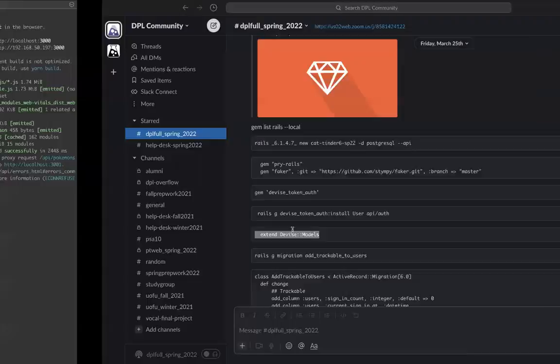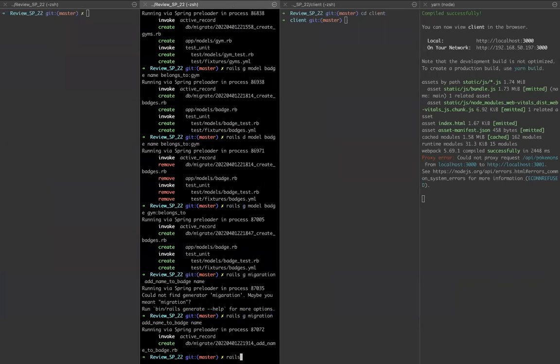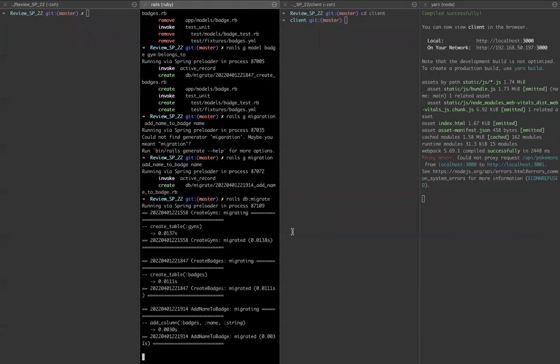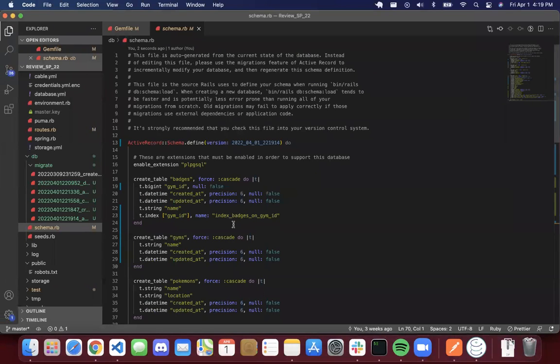Okay, just to make sure that that is correct, let me migrate and check the schema. So we have our badges. They have a gem ID. They have a name. That looks fine. Gem has a name. That looks fine.